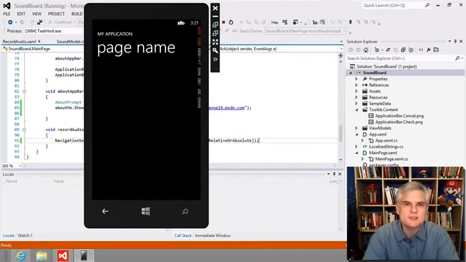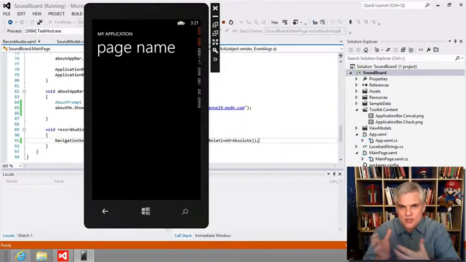All right, so we're getting closer to actually now fleshing out the functionality of recording a sound on this new page. We'll start that process in the next lesson.